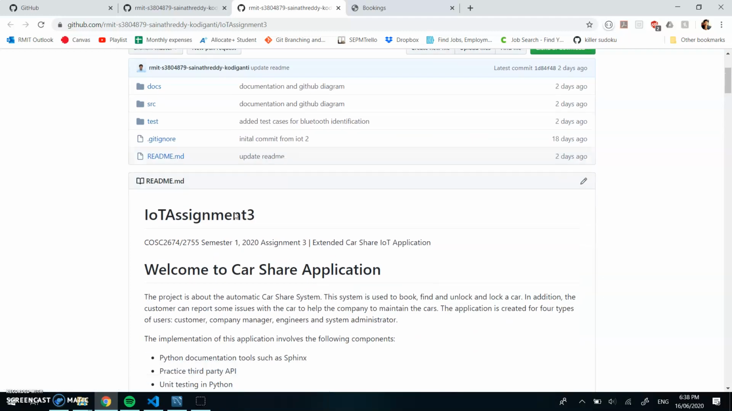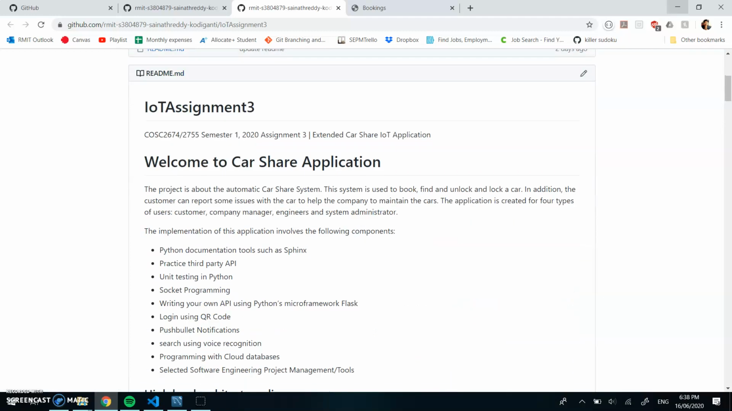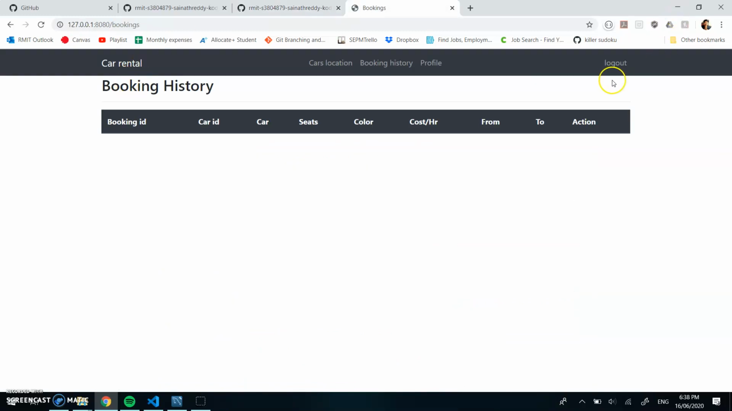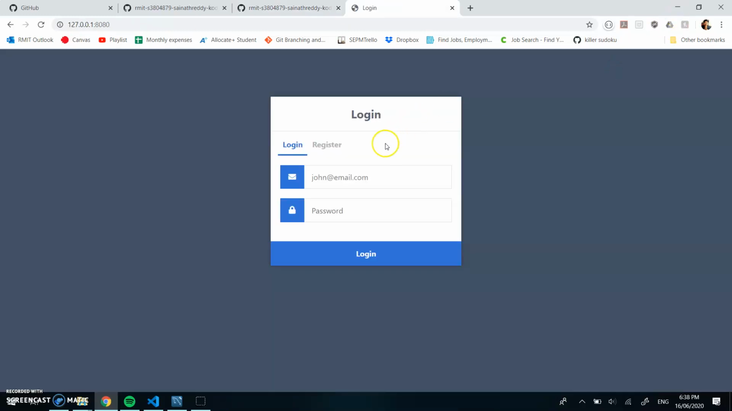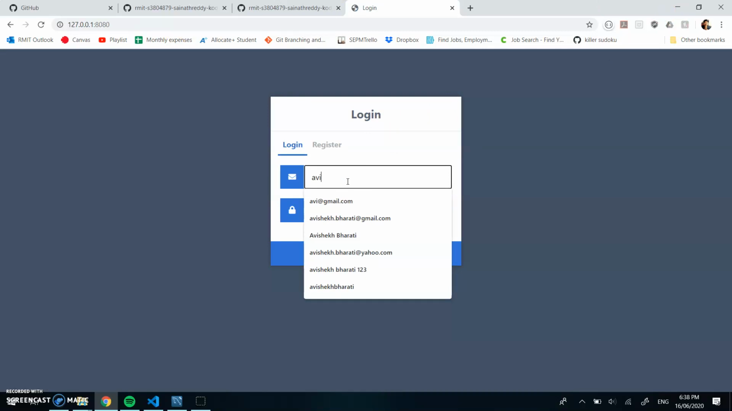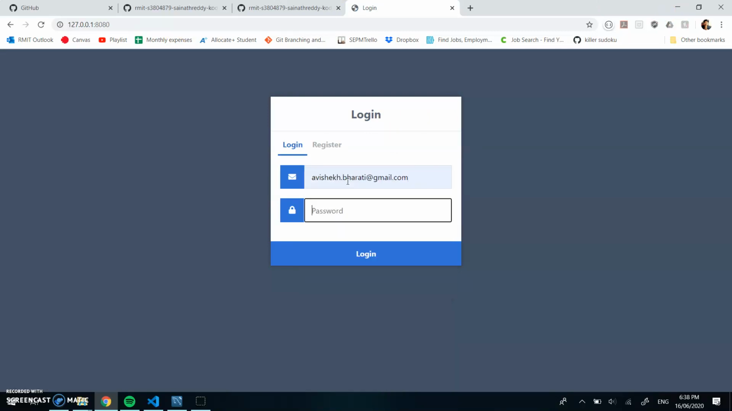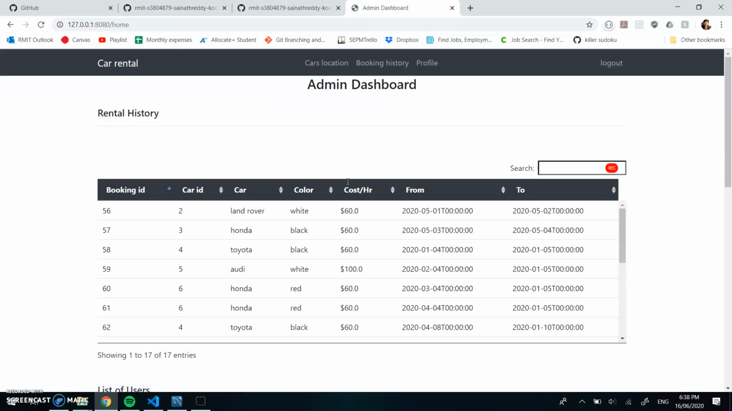So, okay, let us see the admin part. I guess this is the email address for admin. Let me log in as admin. So this is the admin dashboard, right? It's simple, not so fancy.